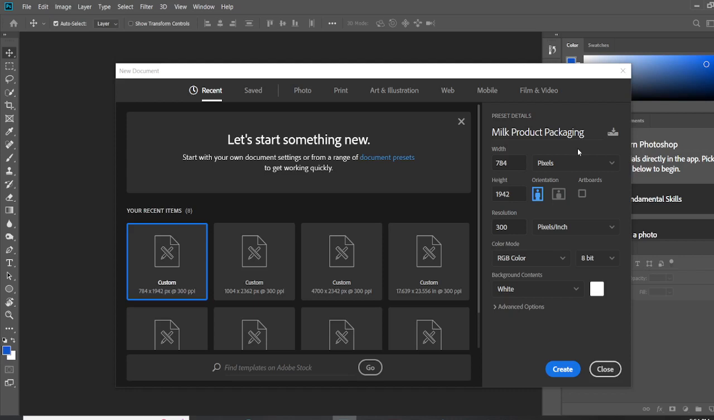So that's why I'm using a precise size. That is the size that will work well with the mockup I want to use, which is this. You can see the width is 784 and the height is 1942. So this is the size of the mockup I'll be using. I hope you get that.